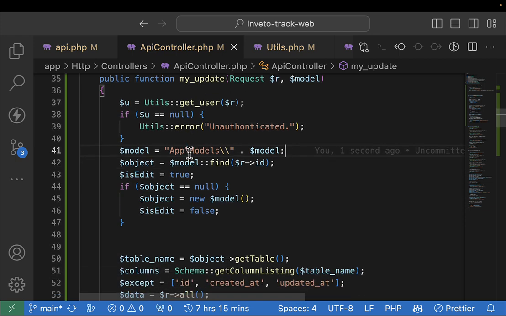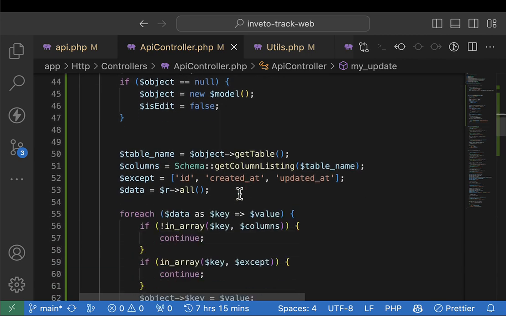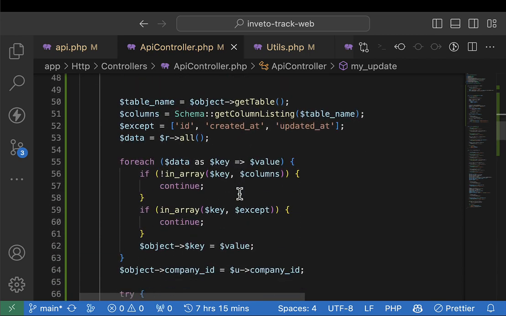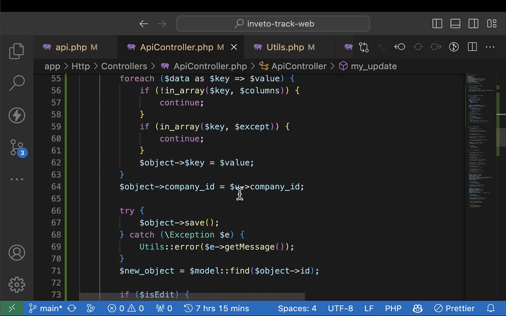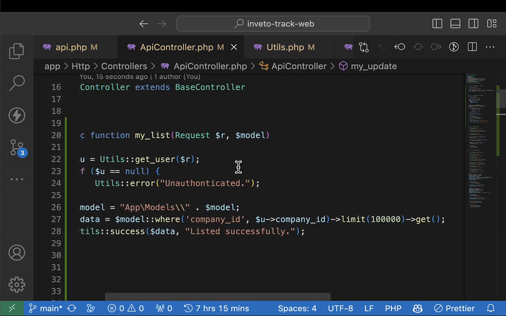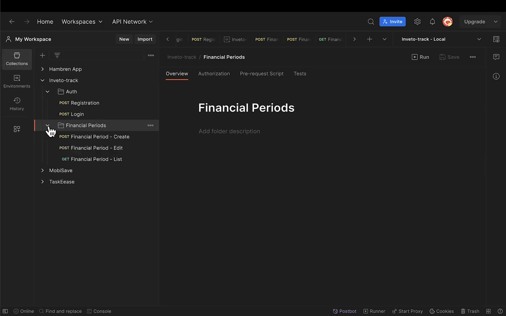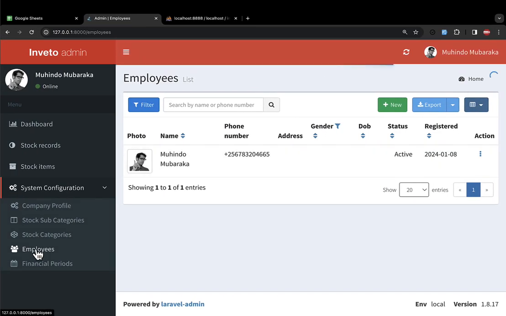Let me move slowly. You can copy that. Go ahead and copy this. Make sure that it's working. If it is not working, go back through it. Okay. All right, so now let's go ahead and proceed to employees.